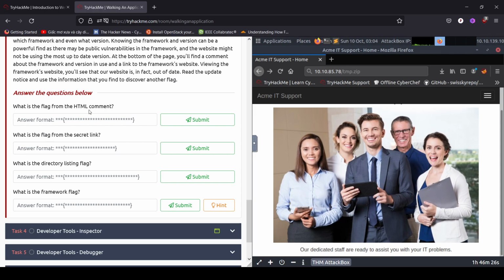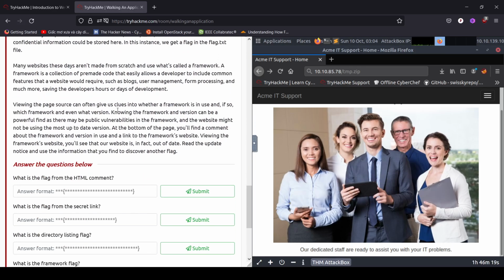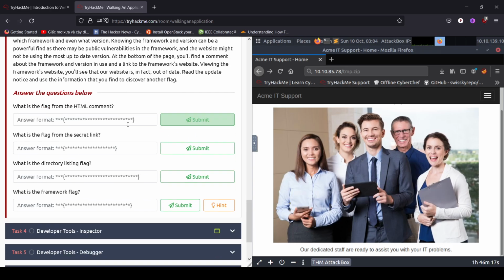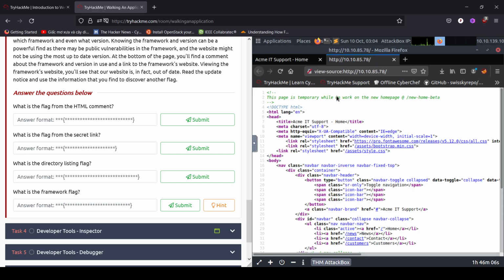Okay, the flag from the comment in the page source. You can have a read on the document here, quite interesting and valuable, and I'll just keep that to keep this video short. Okay, and let's view the page source and find a comment.